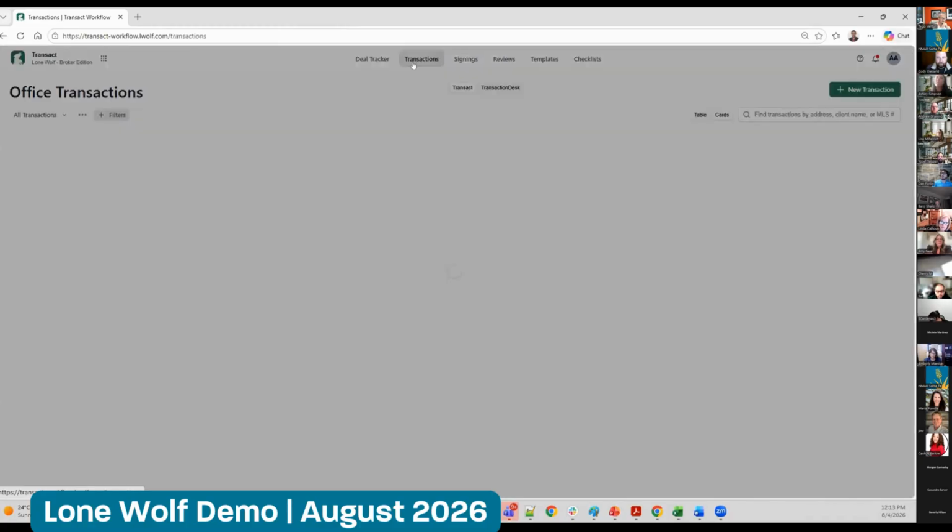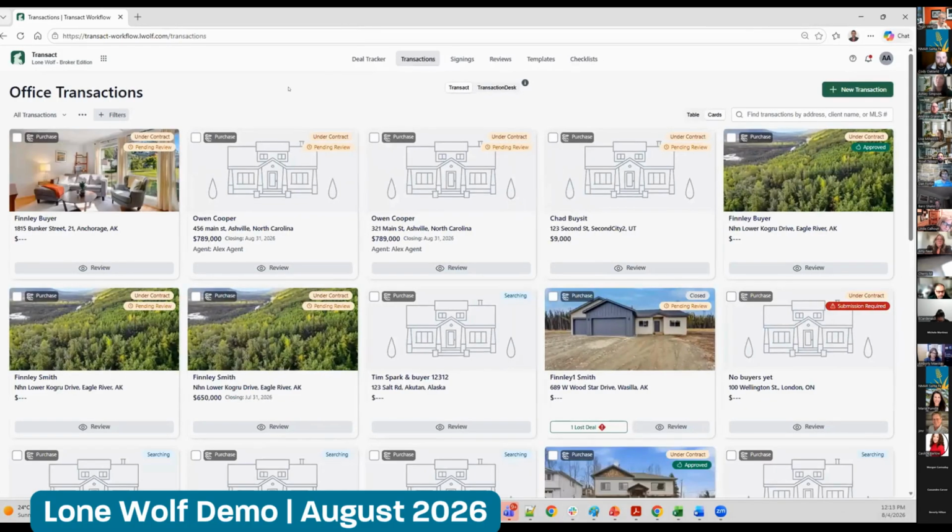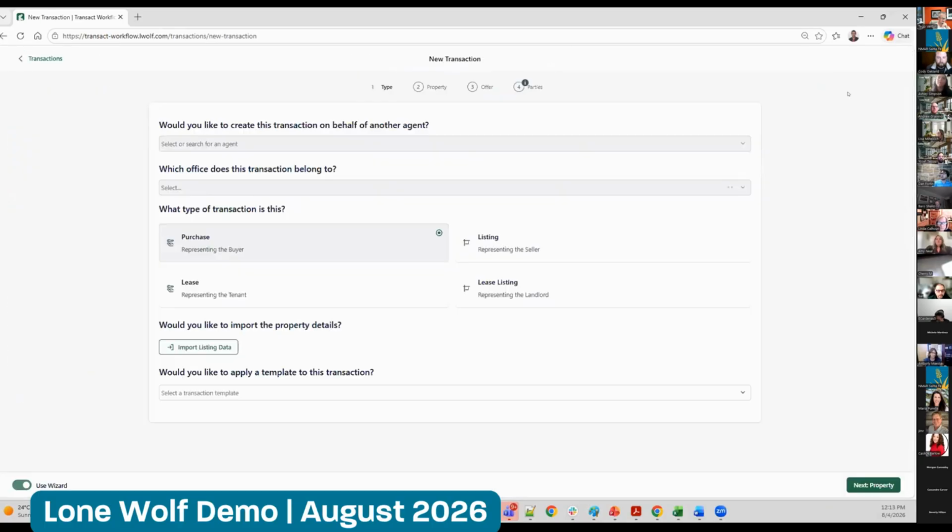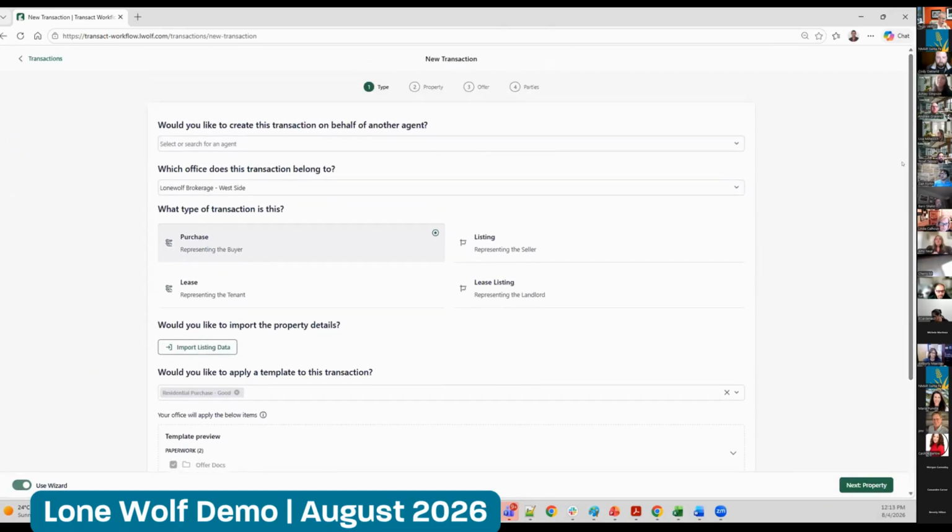Now that we got our templates and checklists set up, this is where I'm going to go ahead and actually create a transaction. So here I'm going to put on my agent hat and just kind of guide through what they're going to interact with. So once I go ahead and create a transaction, again, since I'm a broker, I'm going to see additional options here that an agent doesn't have.